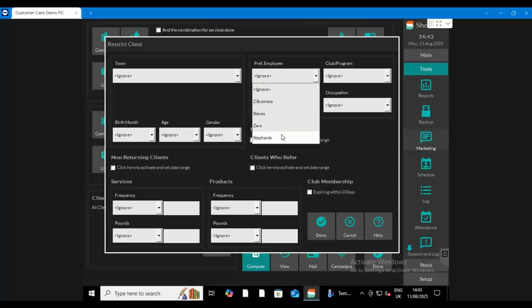So let's say you've got somebody that's having a price increase, or they're changing their hours, or they're going on maternity or paternity leave. And you want to just say, should we say, email or text message all of their customers. I can click onto Zara here, and it will then send an email to all of the customers that prefer to see Zara. And we can say Zara's having a price increase, Zara's changing her hours.